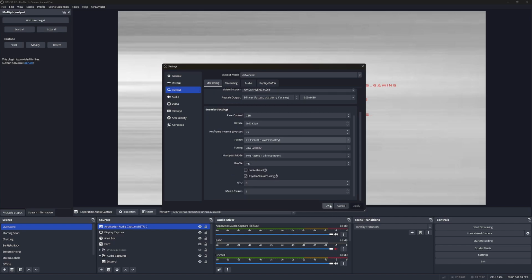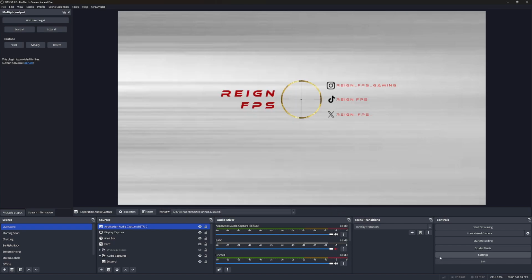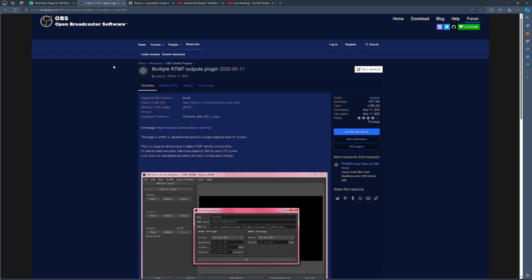So yeah, you go through, you do that. Make sure that Twitch VOD track is checked. Then you're going to need a plugin for OBS. Now this plugin, I'll have it linked in the description. It's called Multiple RTMP Outputs Plugins for OBS.